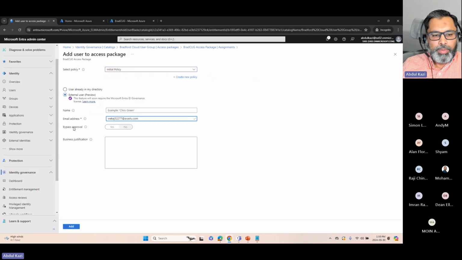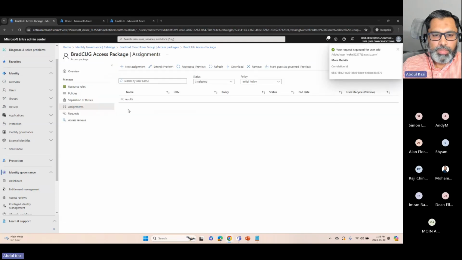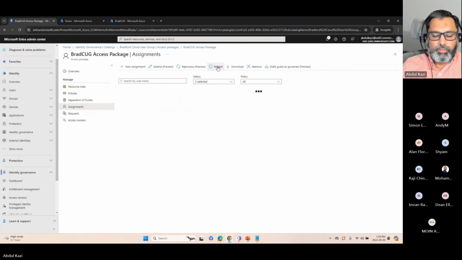And then bypass, I'm going to bypass, although it says no, it should bypass the approval process. So once I hit add, it should add. What we'll see is we'll go into assignments. If I refresh, okay, perfect. And as you can see, this is initial policy.